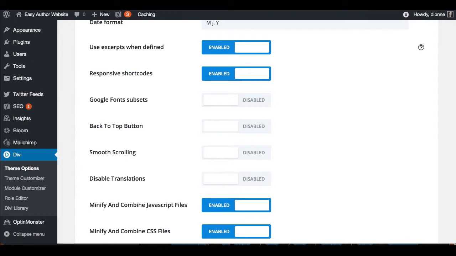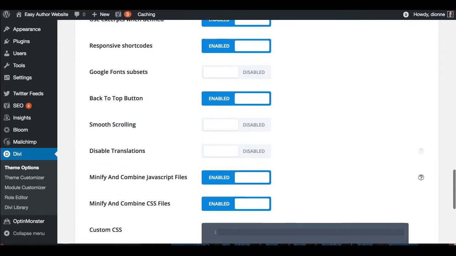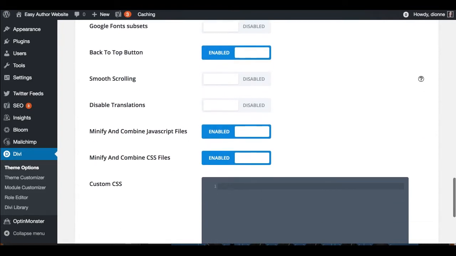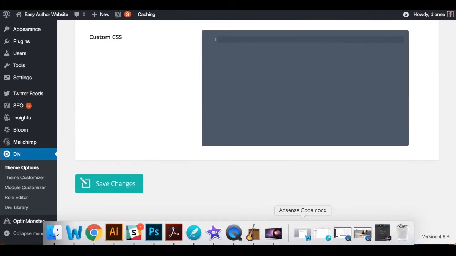Excerpts just means that it shows an excerpt from your blog when they're showing your blog posts. If you want there to be a back to top button, so while you're scrolling, a little button that pops up on the right hand side that people can click to take them to the top of the website, you can enable that here. You can really do anything that you want.